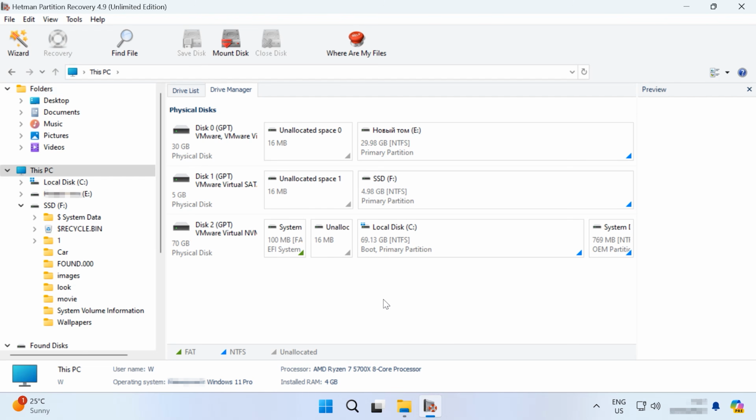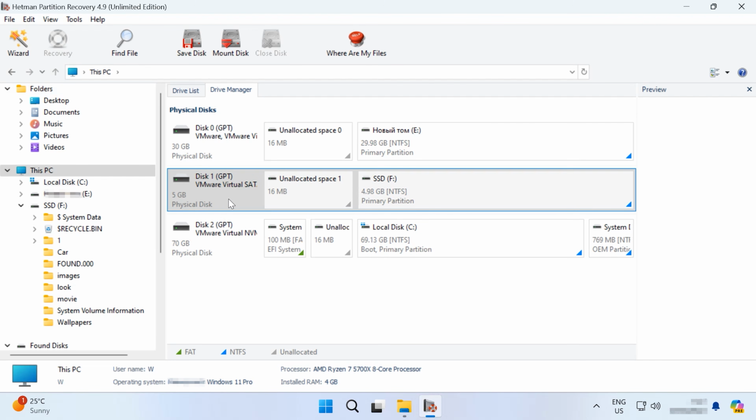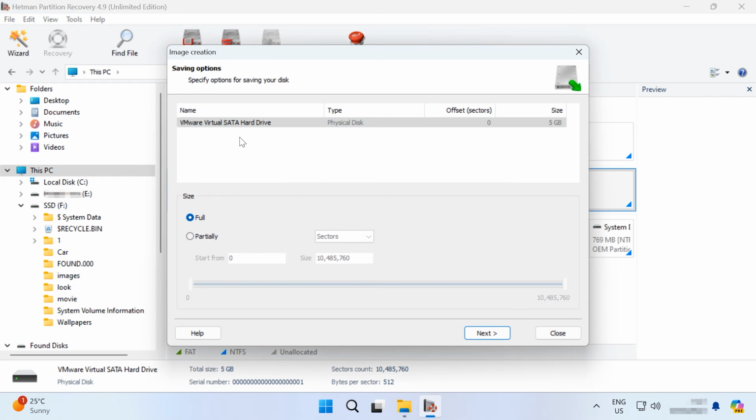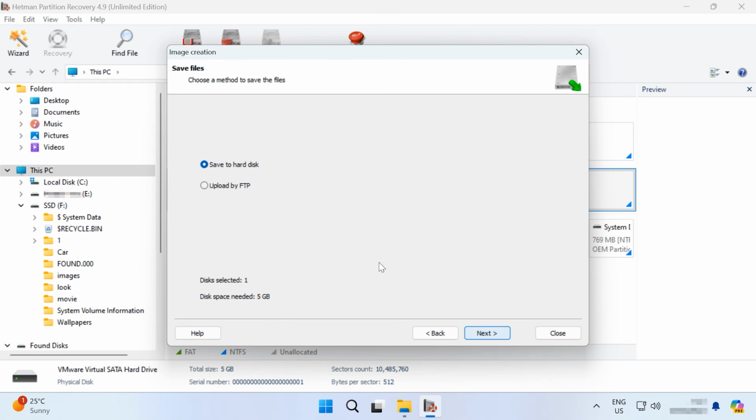Download, install and start the recovery tool. Select the faulty drive in the main window and click Save Disk in the menu above. Make sure that your computer has enough free disk space to save the image. Then choose where to save it and wait until the operation is complete.